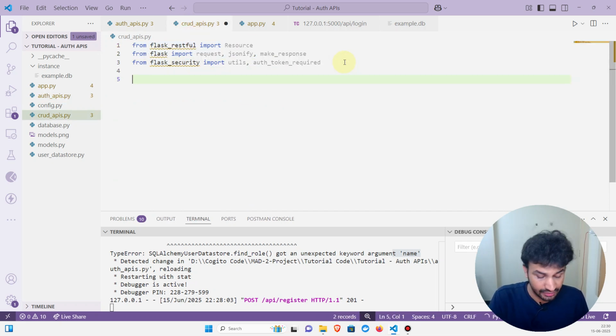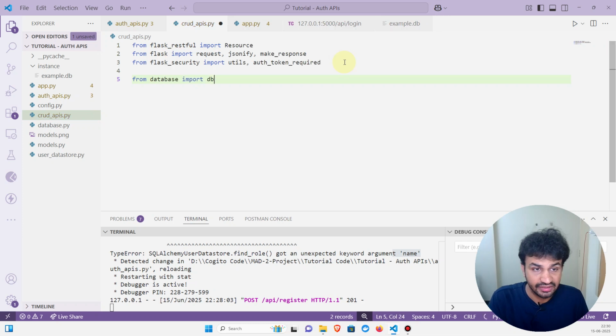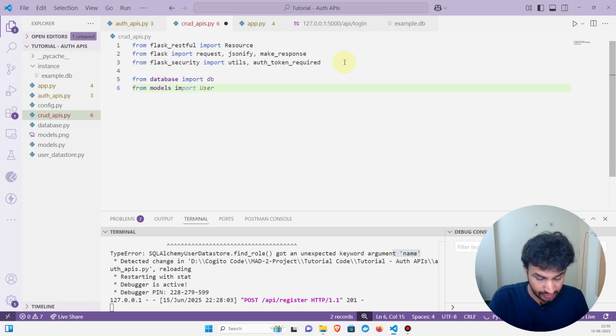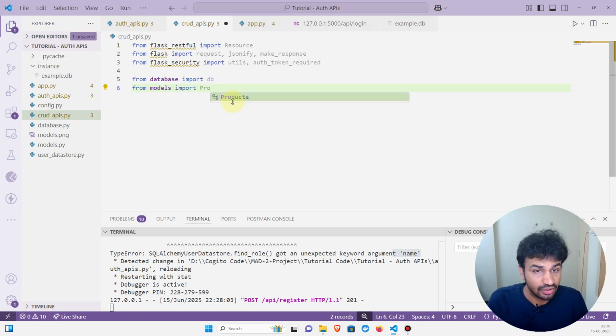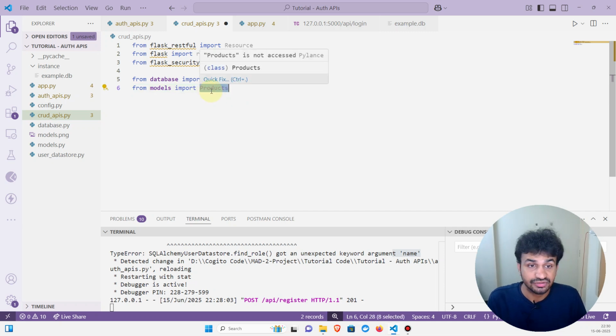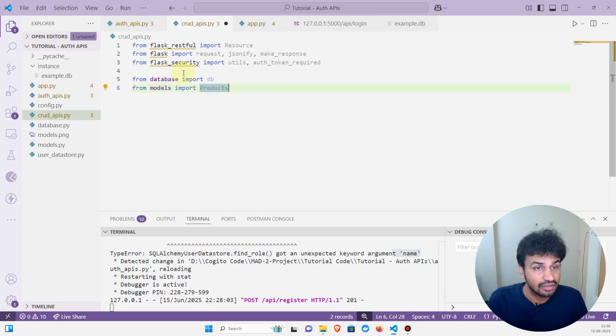Other things which I need are from database, I would be needing DB. From models, I would be needing to import Product. The model was the products, right? I want to perform the CRUD operations on this particular thing. I don't need the utils, so I can remove it. When I'm creating APIs, I need these: request, jsonify, make_response, and Resource. So these things are necessary for us. And now we can start performing CRUD operations on the products.